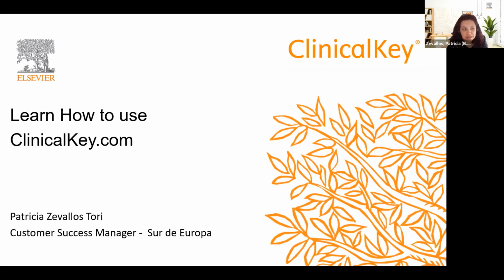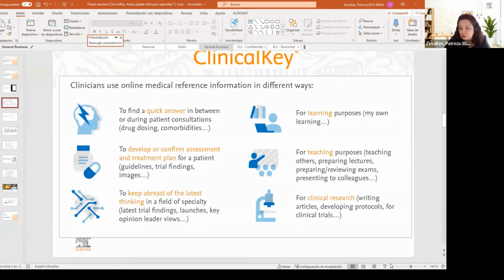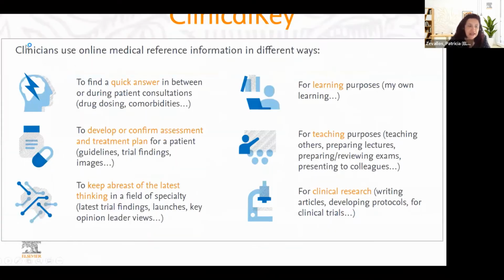Today we are going to learn how to use ClinicalKey.com. For this session, we are going to first see how to use ClinicalKey, but before beginning, I want to share with you what ClinicalKey is and what it is going to be used for. ClinicalKey is a platform where we are going to see and reach different types of content.